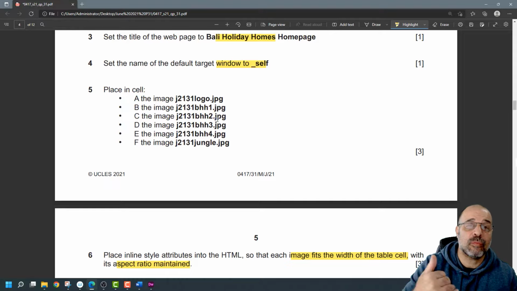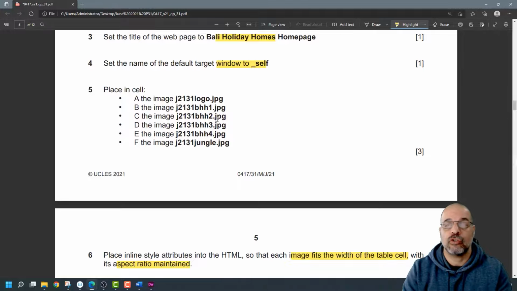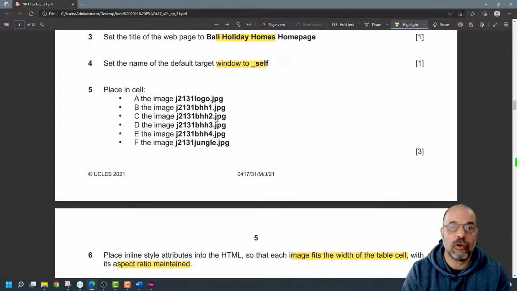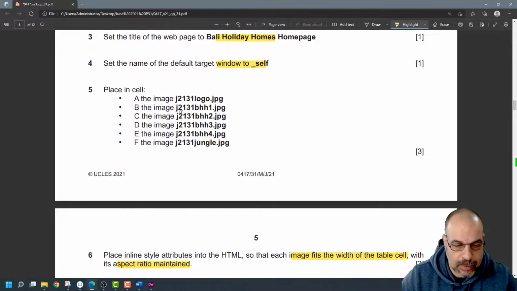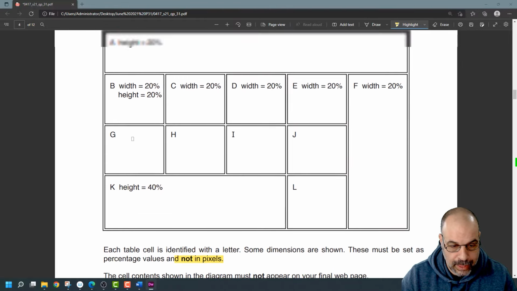Now, the really important thing when you're adding images in a web page is do not try to adjust the images just to make them fit and make it look good. Just add all your images, follow the commands, and it should end up looking okay. So let's begin. In A, I'm going to put the logo. So I'm going to click inside here. I know where A is because I've got the letters here.